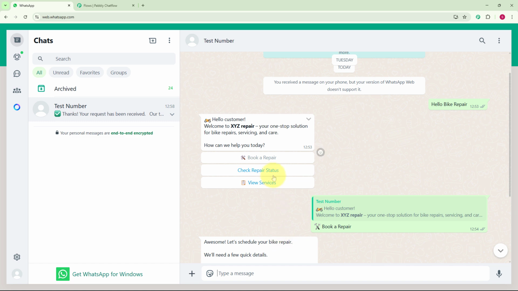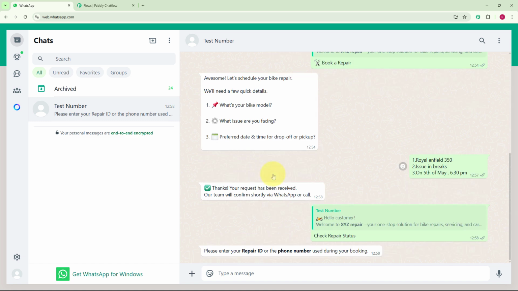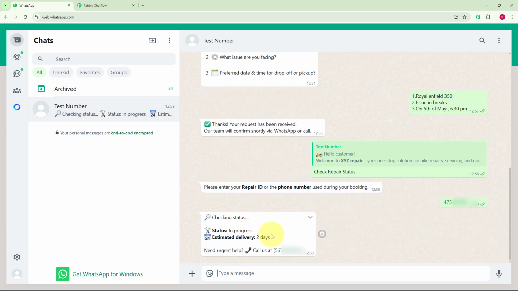So now let's explore our another option, that is check repair status. As I'm clicking on check repair status, it is asking me to enter the repair ID or the phone number which I have used during the booking. So now let's enter our repair ID or the phone number. Here I am entering a dummy number. After entering a dummy number, it is providing me a message that status is in progress and estimated delivery will be in 2 days. And if I want to call them, I can call on this number.